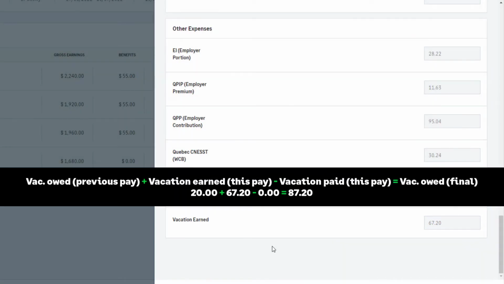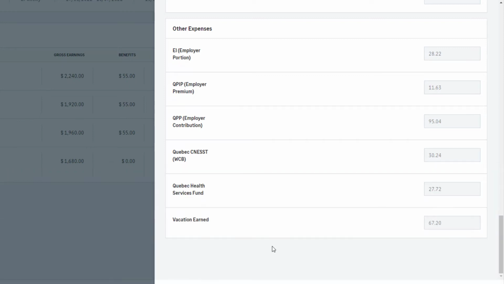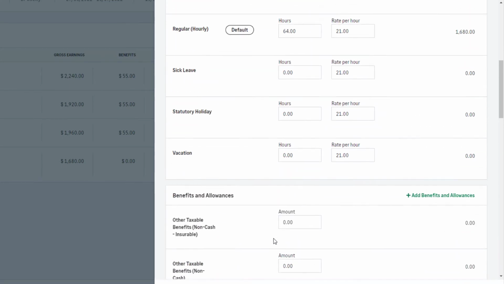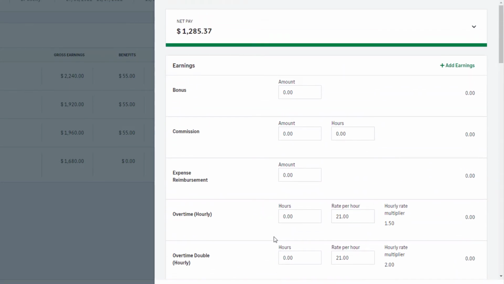To calculate the final amount of vacation owed, add the vacation owed after the last pay run to the vacation earned on this pay run, minus the vacation already paid during this pay run, if applicable. This amount can then be entered as vacation paid out.